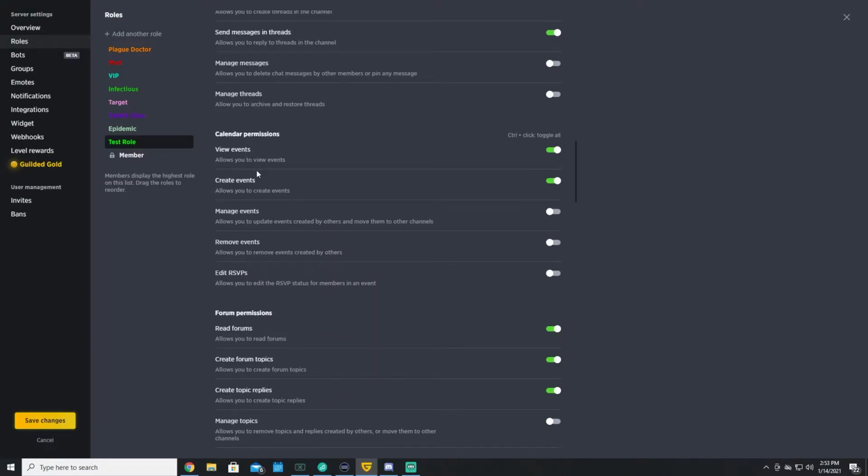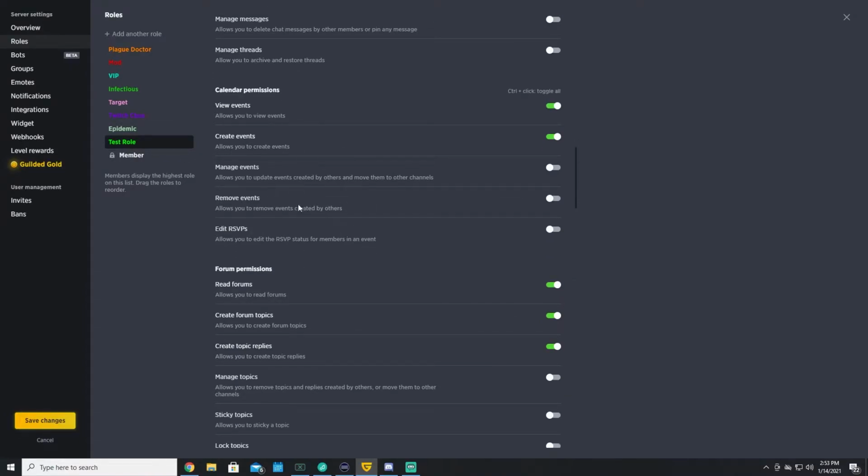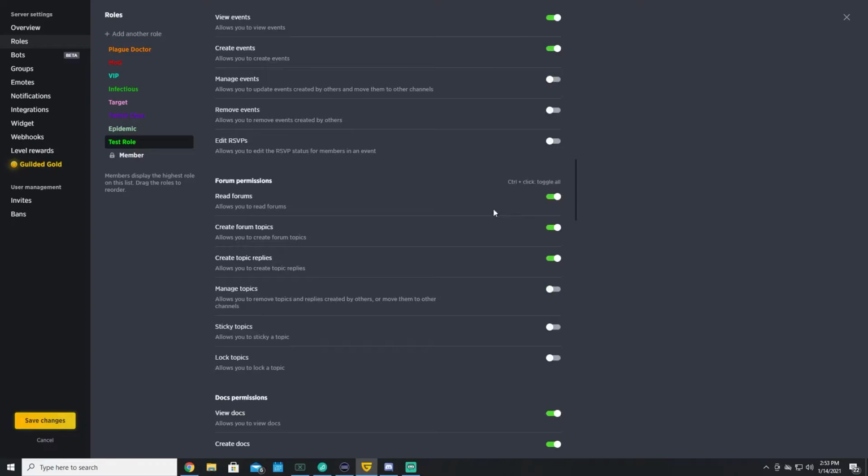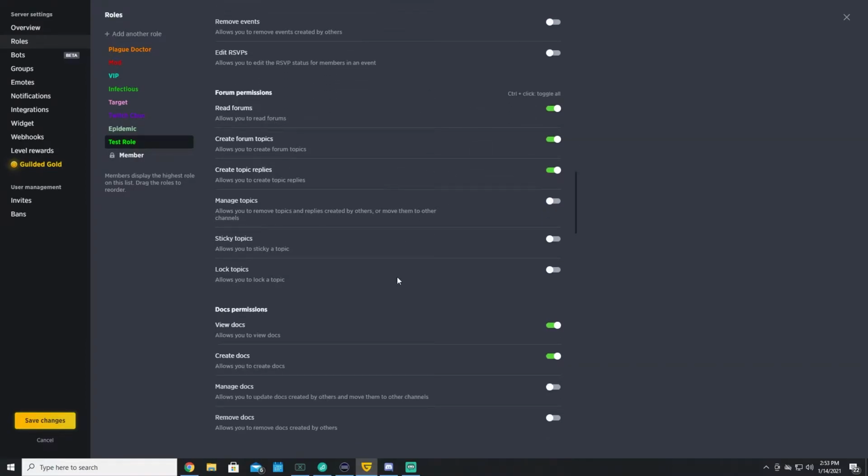Calendar permissions, because there is a calendar. I'll cover the calendar in another video. They can see everything. They can create events there if they want. You can turn that on or off if you want the calendar to not be worked on by another role. Once again, that's all about your role. So this is all calendar stuff. Forum permissions: they can read forums, they can create forum topics. That's all good. This is kind of like your general, normal member role.